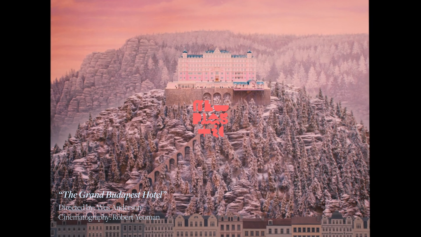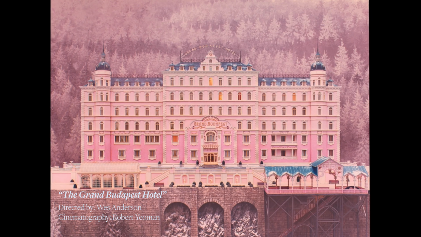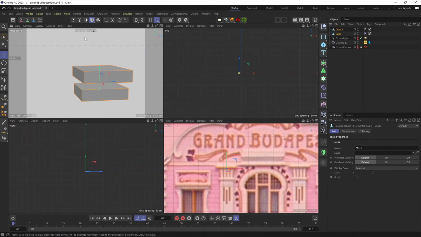In the Grand Budapest. A picturesque, elaborate, and once wide... Let's recreate this shot in 3D.